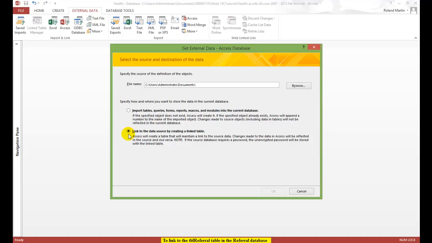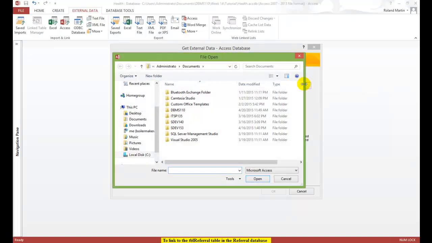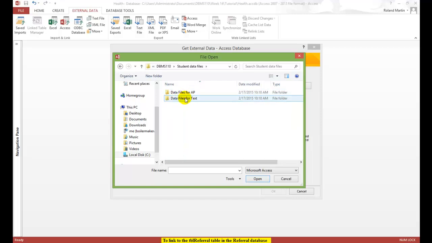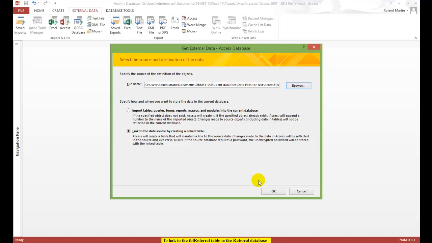Now we're going to navigate to our folder where all of our student data files are at. We're going to select the referral database. Let's go ahead and look there now by clicking the Browse button. And there you go. You see the referral database there. So let's go ahead and click the Open button to close our File Open dialog box and return to our Get External Data Access dialog box here. You can see that our file is up here as needed, and we're going to click the OK button.